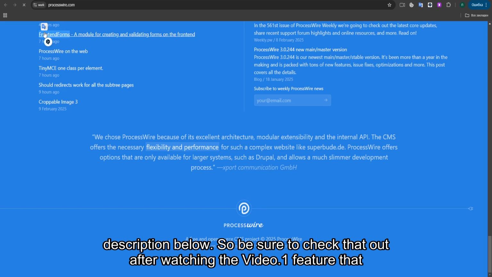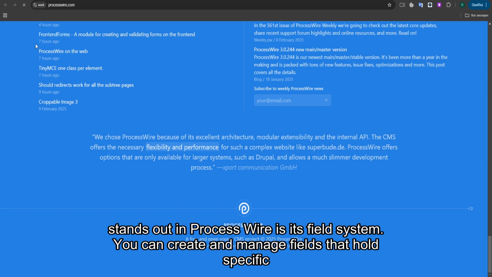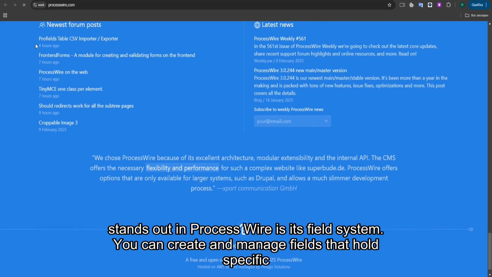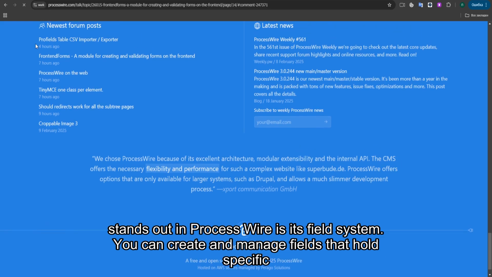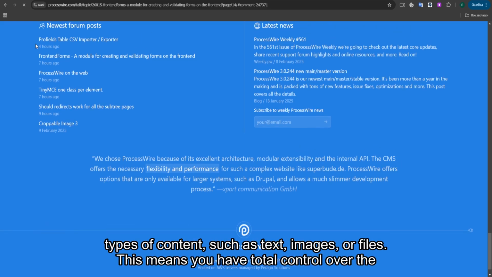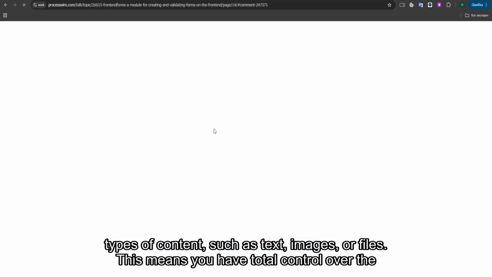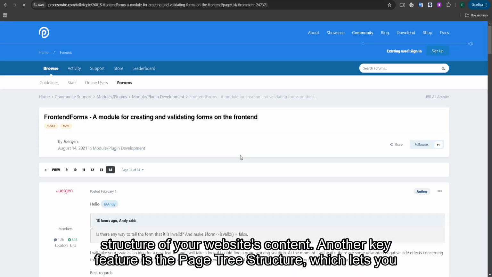One feature that stands out in ProcessWire is its field system. You can create and manage fields that hold specific types of content, such as text, images, or files. This means you have total control over the structure of your website's content.